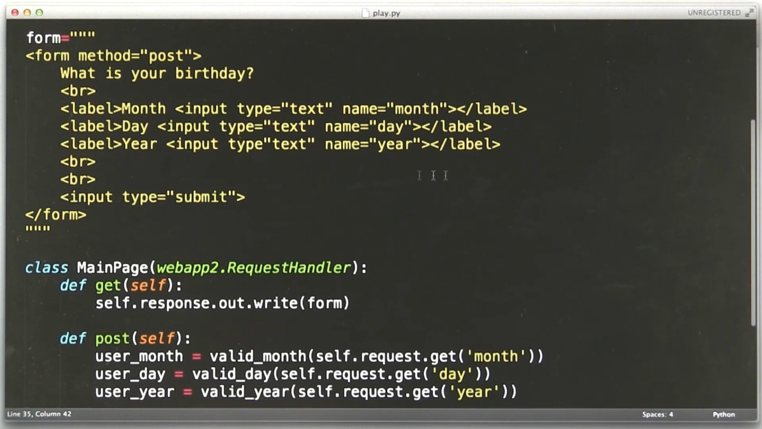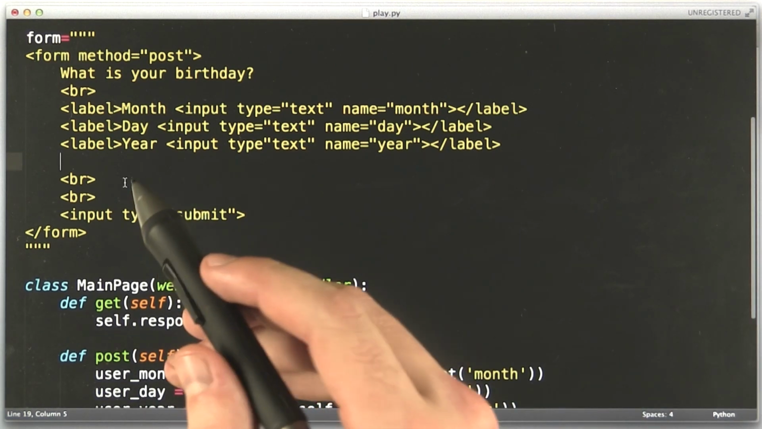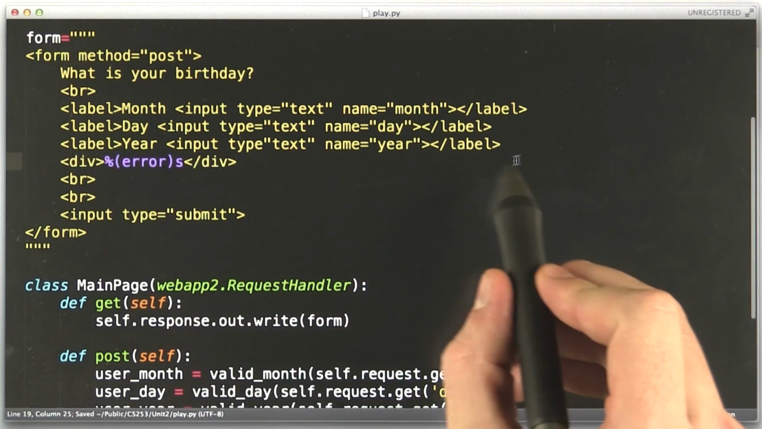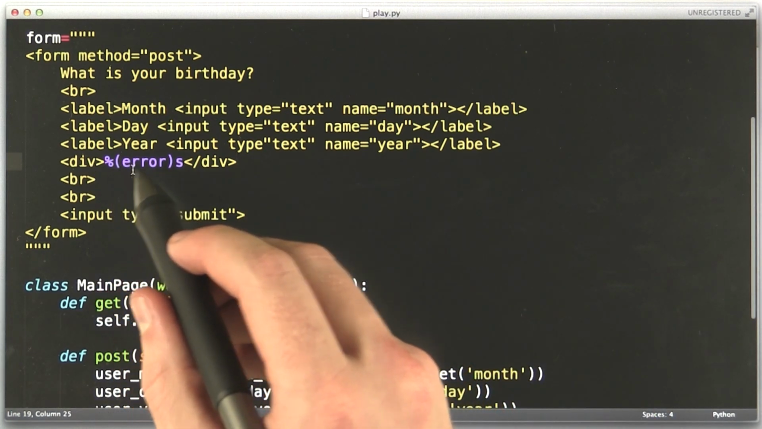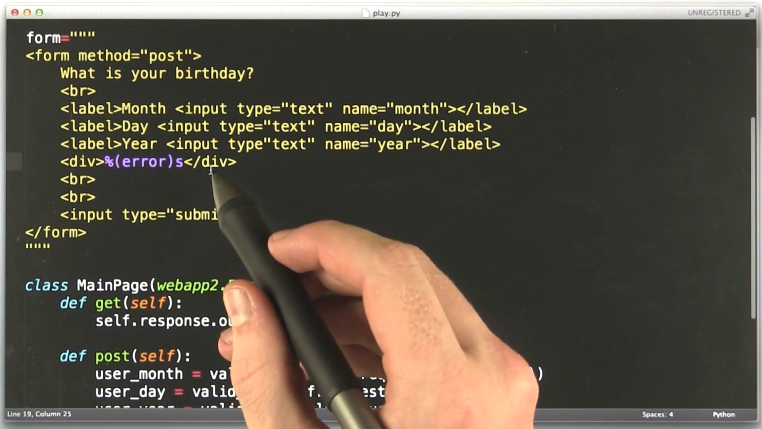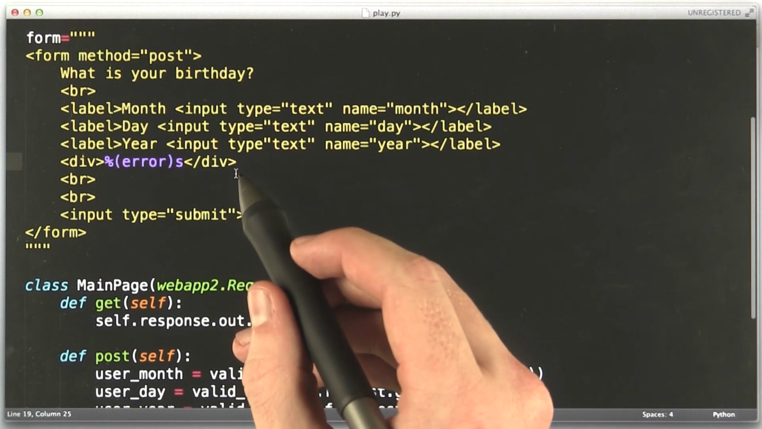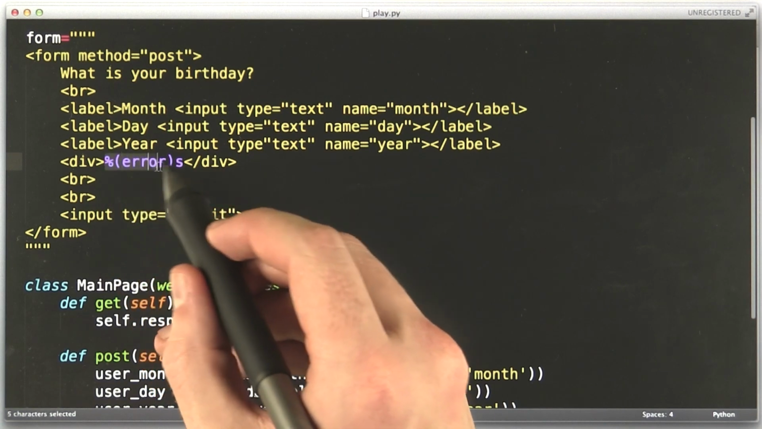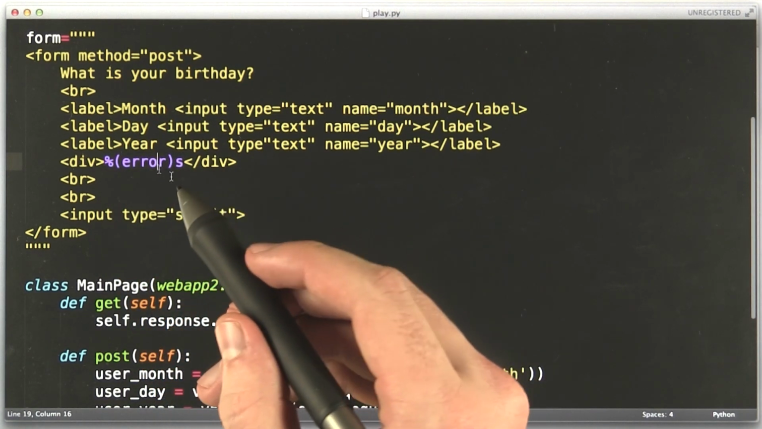We're going to add a little section to our form here for a little placeholder for our error message. After our form, we're going to have a div. You remember divs. It's just a block element with no special styling or anything like that. It'll just make a new line for us. And inside that, we're going to print our error message. And we're going to use the string substitution we just learned to print our error message.